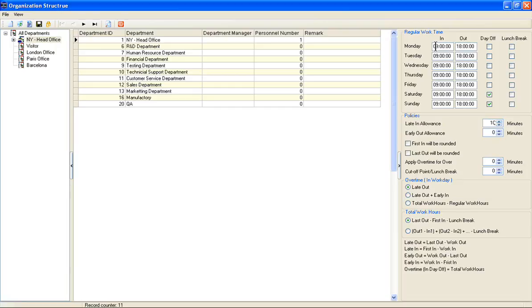In a similar way, the early-out allowance indicates by how many minutes we allow our staff, our personnel, to leave the office early. For example, if we put 10 minutes, then the staff of this department can leave up to 10 minutes before 6 without Sphinx 4 reporting an early out.